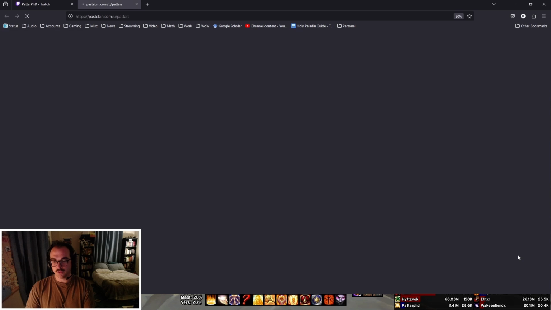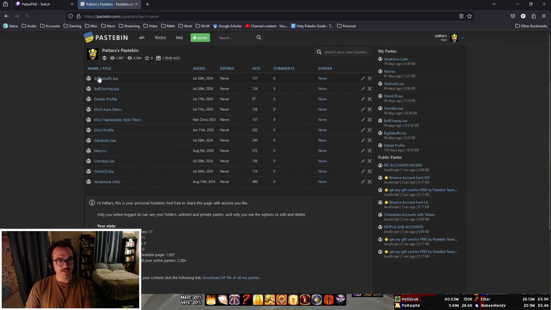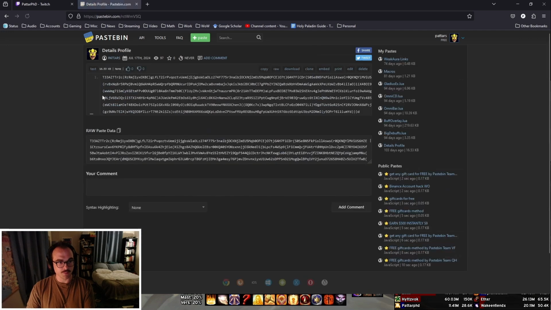So we'll click on this pastebin. We see a list of different add-ons. Some of them are going to be profile strings you can copy paste to get the add-on profile immediately. Other ones are a little bit more annoying. They're just these LUA files that you have to copy and paste into some of your WoW files on your computer, but I'll show you how to do both. But starting with the easy stuff, let's just look at details, for example.